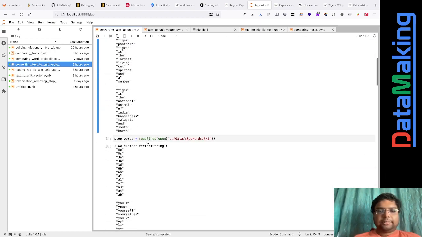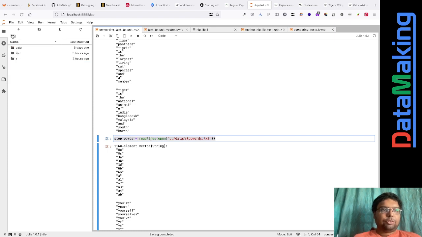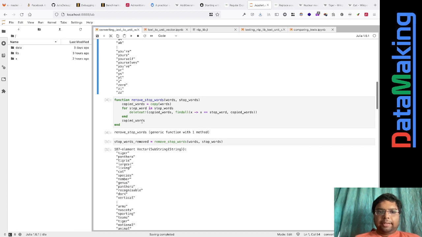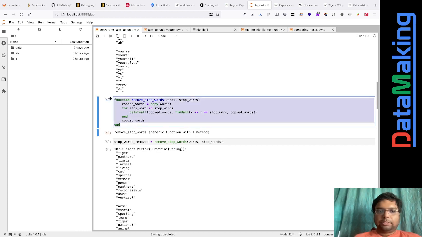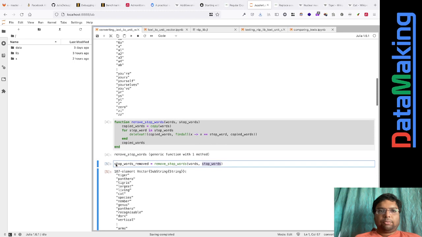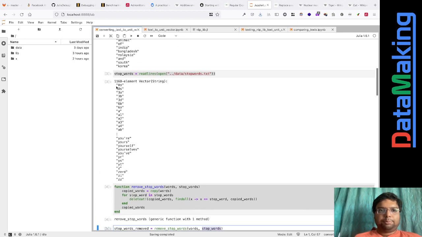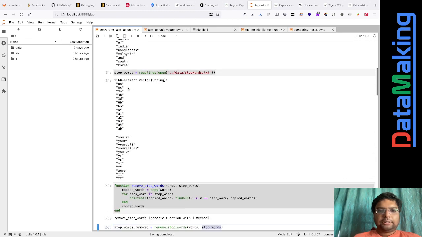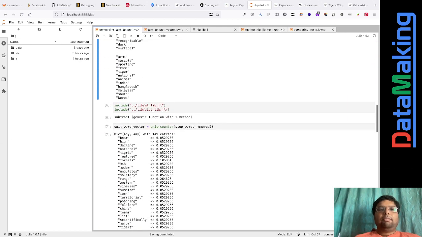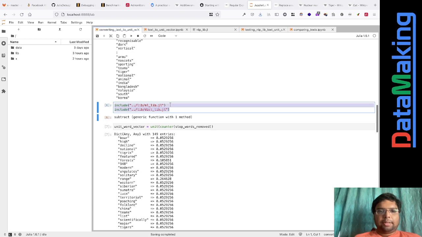And we have stop words. As you know, we have this data folder, and in it we have the stop words. We read that and store it in a vector. I think you would have seen this in previous videos. We are removing stop words from the words. There are around 354 words, and after stop words are removed it's 187. Good. Now we are importing mllib and dictlib.